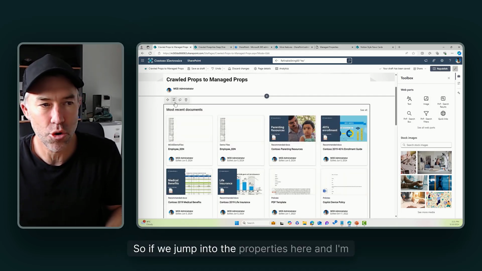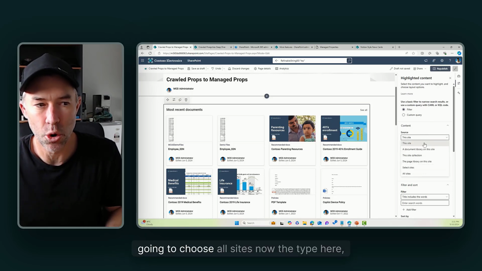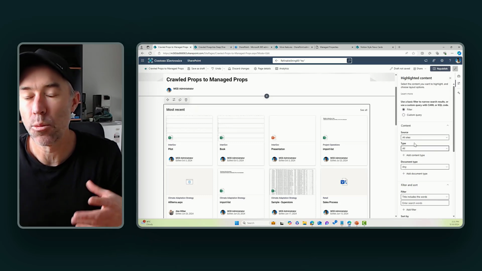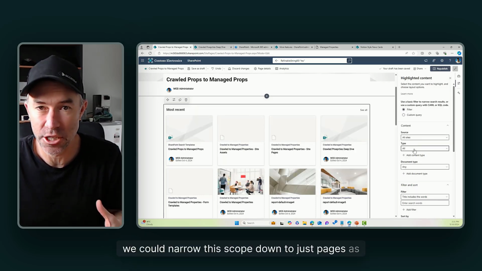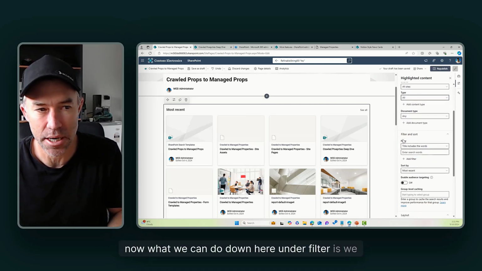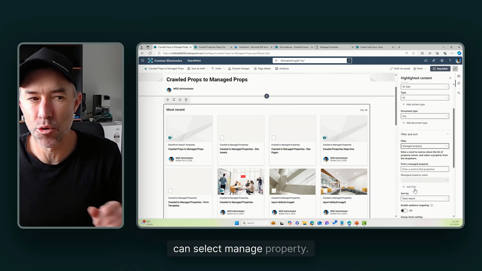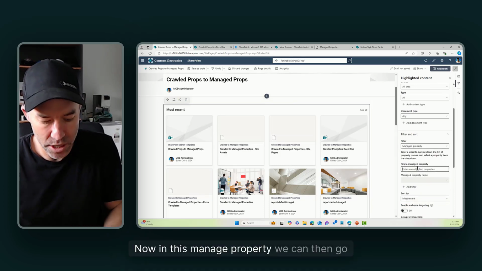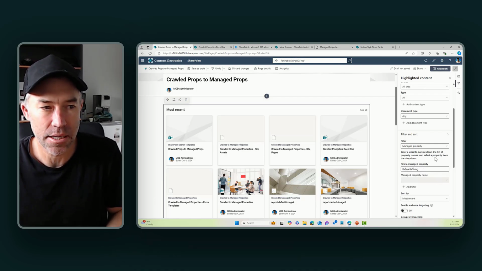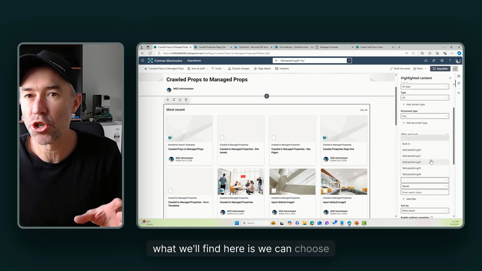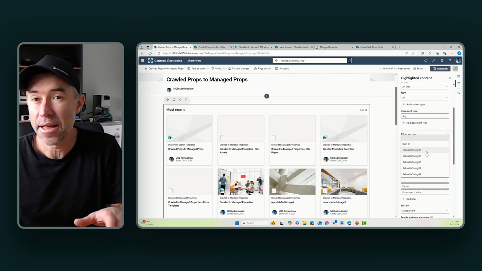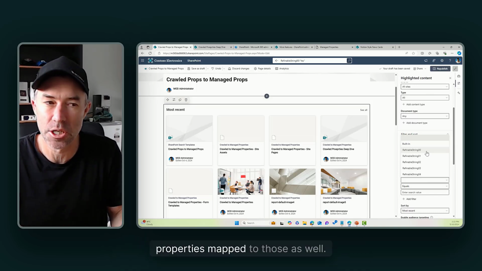If we jump into the properties here, I'm going to choose all sites. For the type, I'm going to choose all. We could narrow this scope down to just pages as well. Now what we can do down here under filter is select managed property. In this managed property, we can then go refinable string, and what we'll find here is we can choose refinable string 00. You can see the other refinable strings there as well. That's because I've got some other crawled properties mapped to those as well.